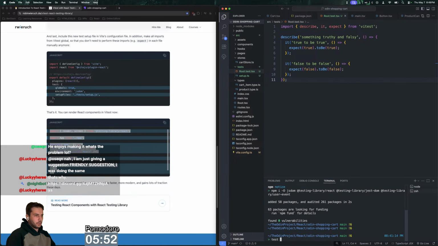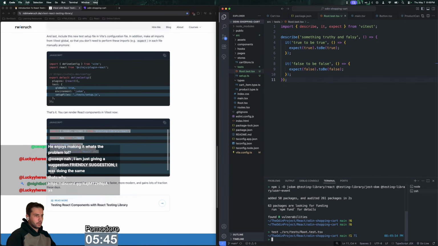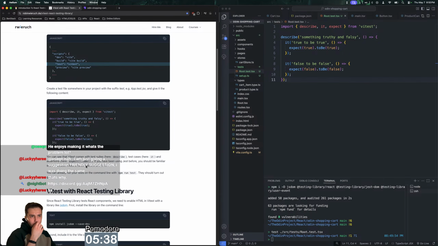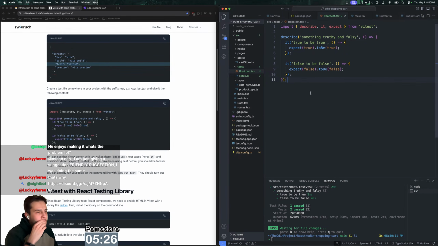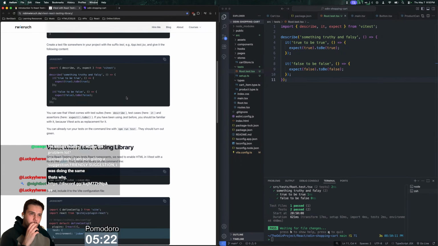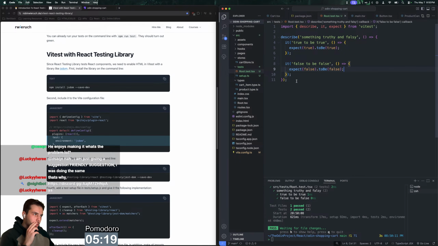So just run tests, source/test/root.test. What? Oh, npm run, sorry. I'm dumb. Okay, good. That did work. All right. Yeah, so then we need to actually test that functionality.